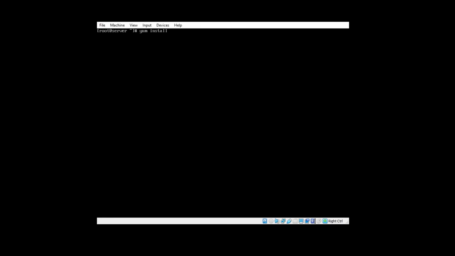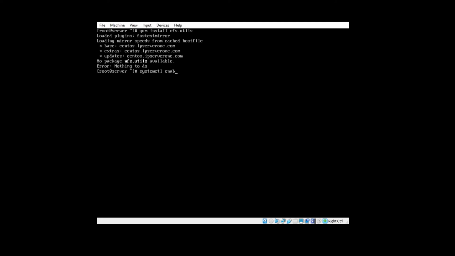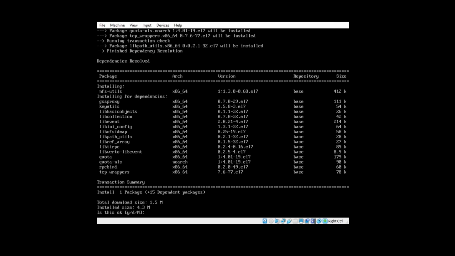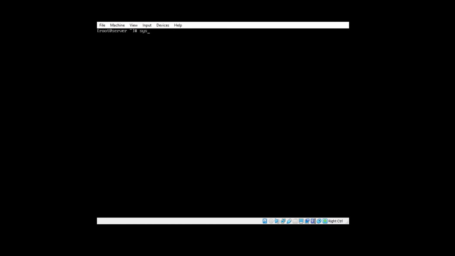For the NFS server, run the yum install nfs and nfs-utils command to install NFS. Use the systemctl enable nfs command to enable NFS. Then systemctl start nfs to start the NFS service, and systemctl status nfs to check if the NFS service is active or not.